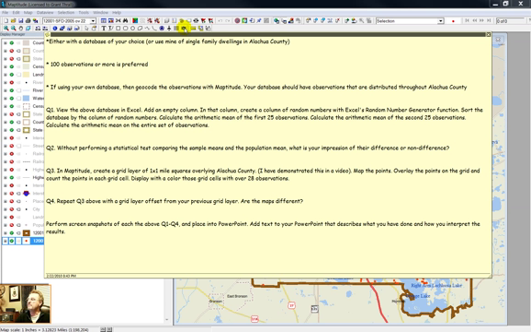You may use a database of your choice. I am making available a database of single-family dwellings in Alachua County that you, at your discretion, can choose to use. We would like to have more than 100 observations, and those observations must have latitude, longitude coordinates and some attribute that makes sense to calculate an average of. Then we want you to view the database in Excel and then add an empty column of random numbers.